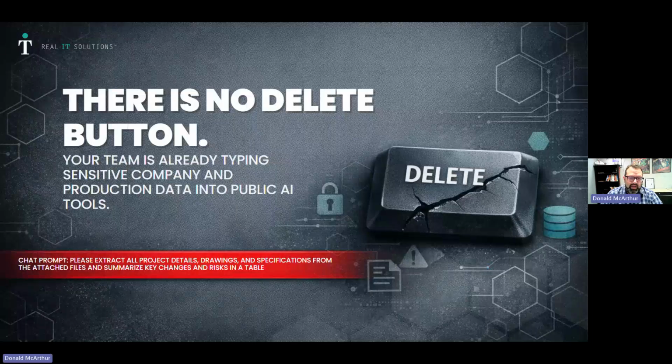There is no delete button. Once project data, drawings, or specifications get typed into a public AI tool, or really just any data gets typed into public AI, it's out there, and you don't get a do-over.